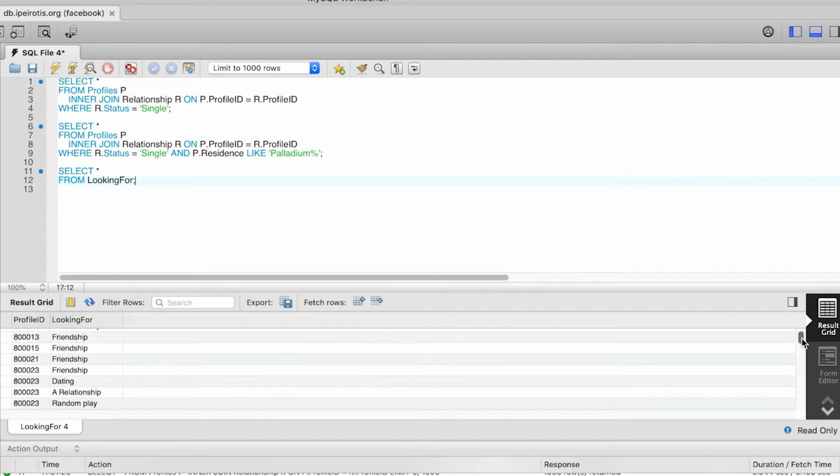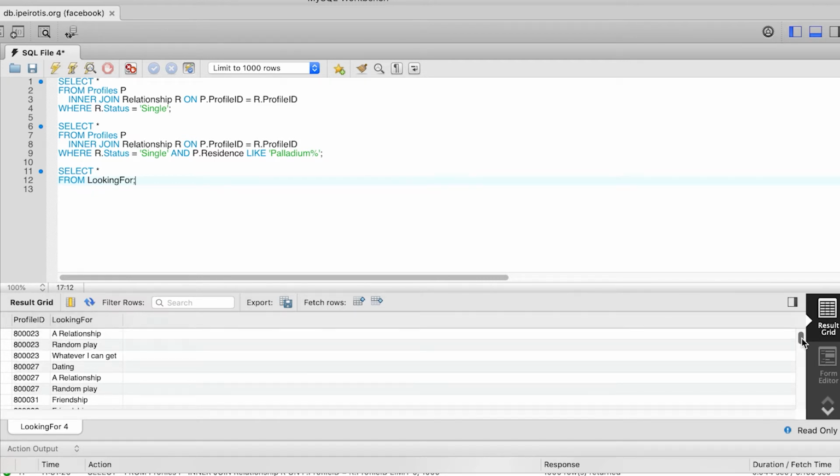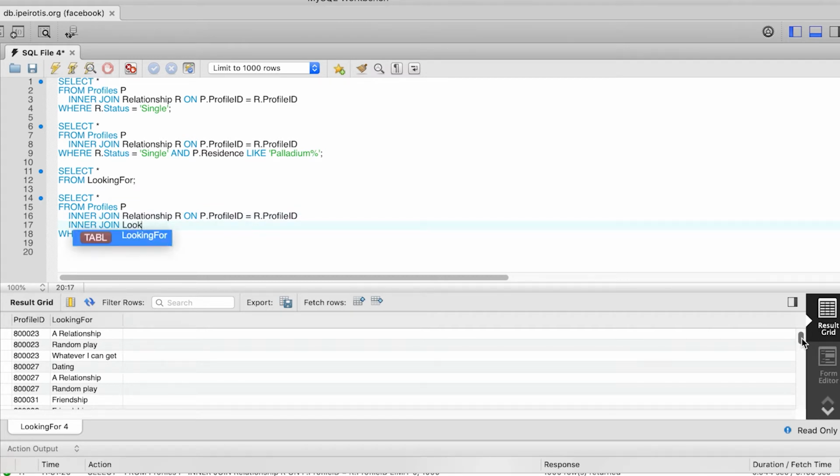We are trying to get this information about what students are looking for and fold it into the prior query which listed the single students. To achieve that, we're going to add an extra join. So we go to the query, SELECT * FROM profile P INNER JOIN relationship R ON P.profile_ID = R.profile_ID. And now we add INNER JOIN looking_for, let's call this L, ON L.profile_ID = P.profile_ID, and we leave the WHERE part intact for now.